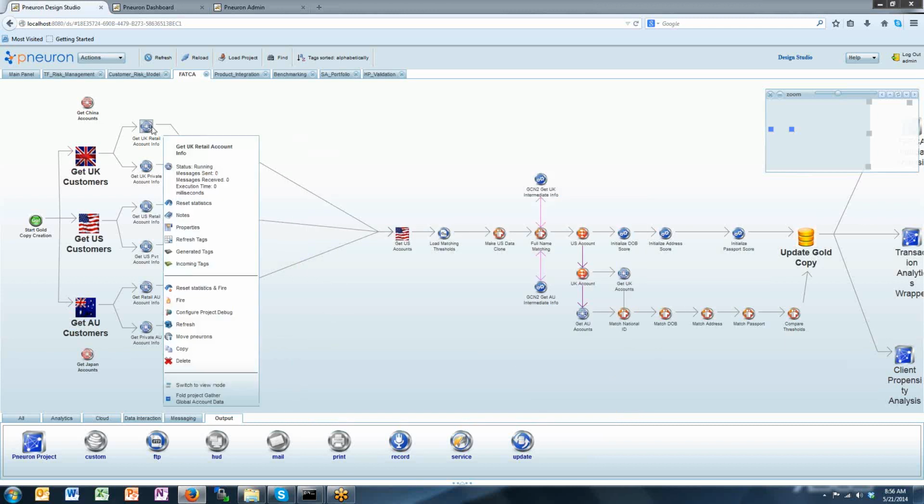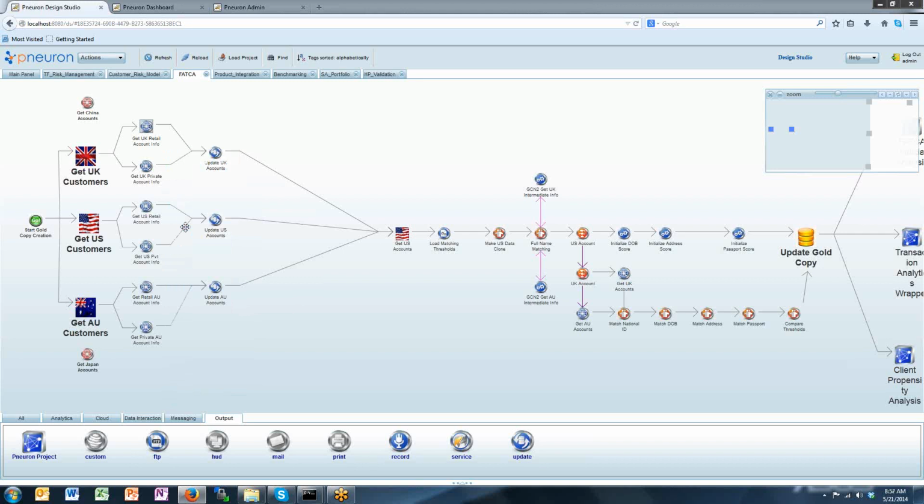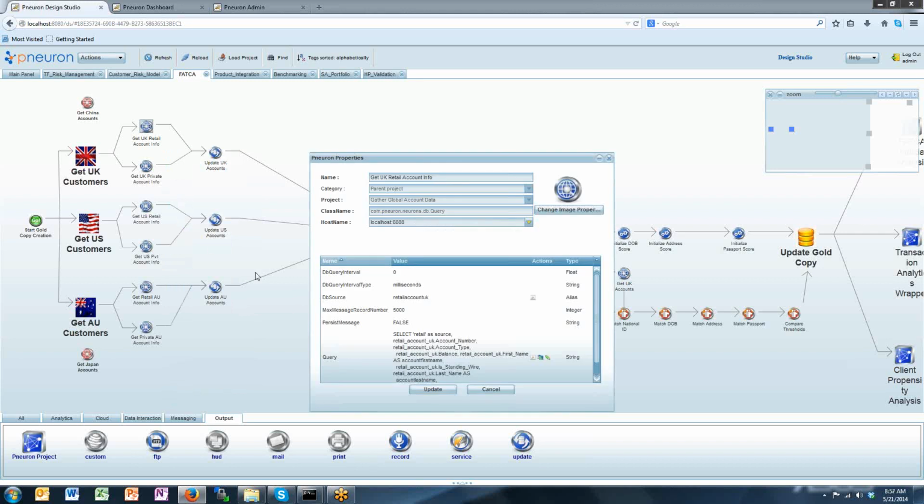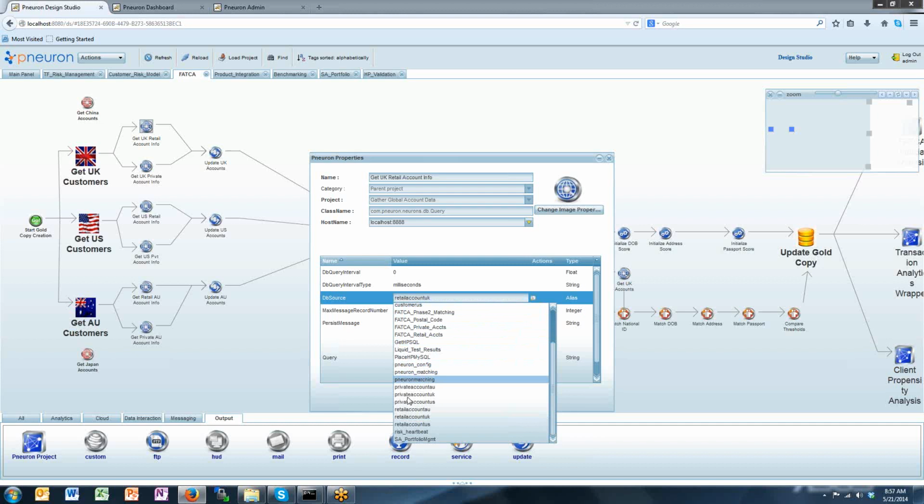As we look at an individual neuron, we can examine the individual properties that are configurable to guide the behavior of that specific neuron. With over 50 different neurons in our library, each has a unique set of properties aligned to the specific functionality of that neuron. In the data query, we need to specify a data source where we select from among the aliases that have been defined and permissioned to the individual network designer.